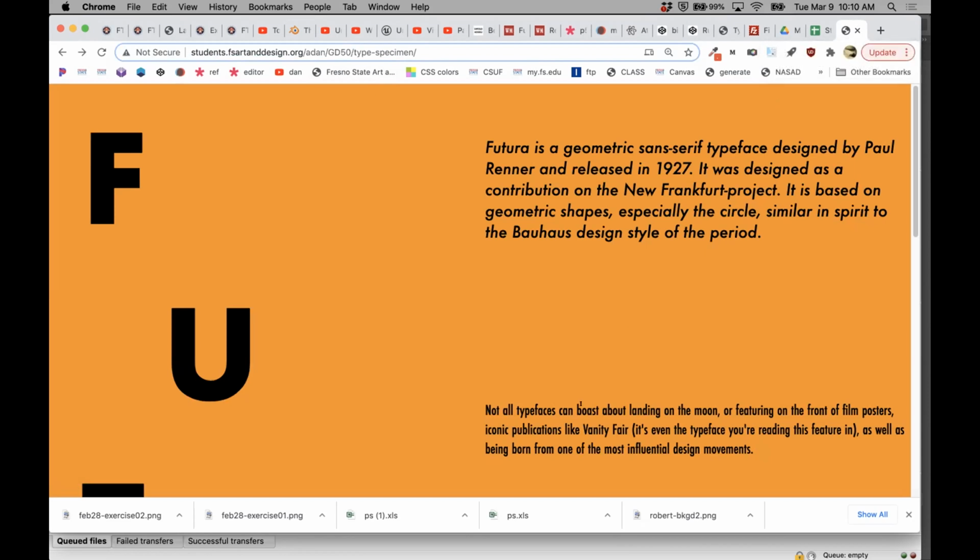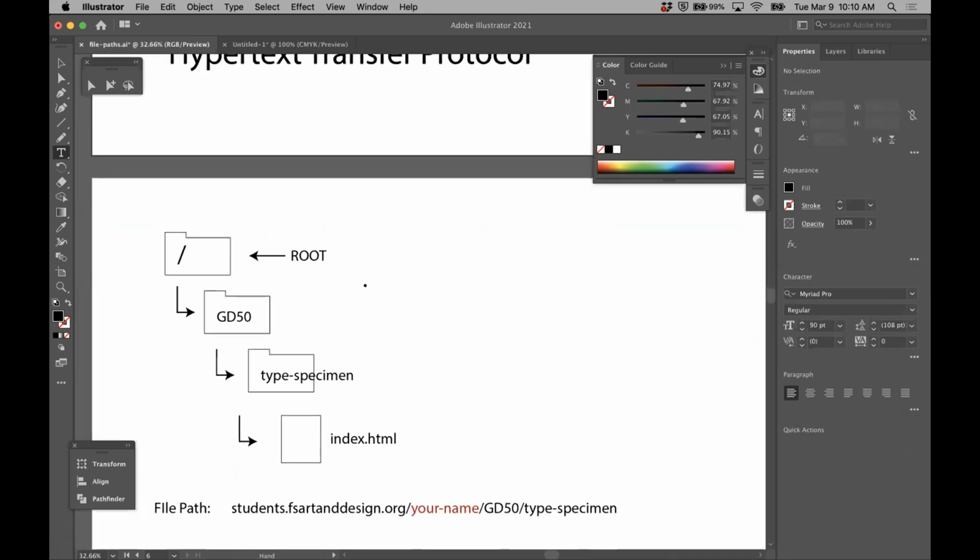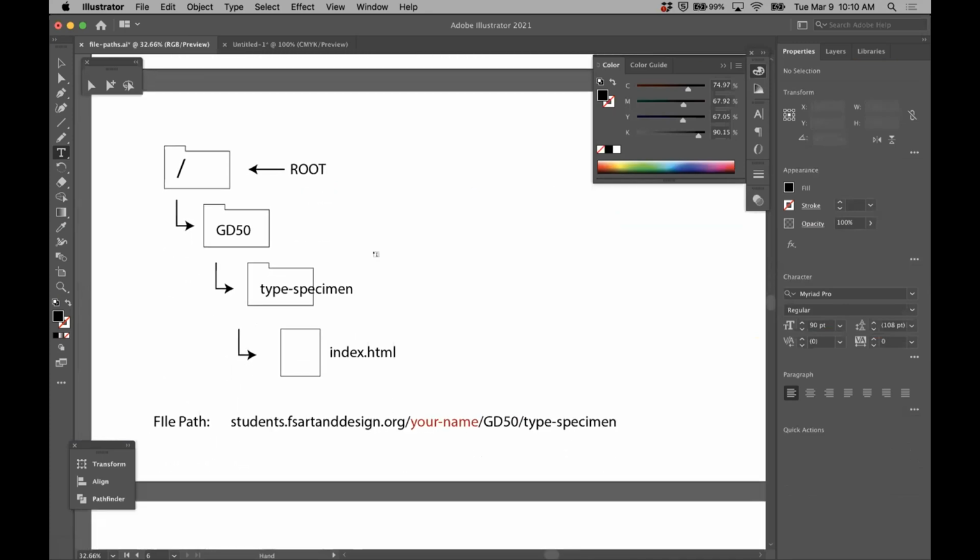So I think I have a diagram here to demonstrate that. Where is it? Right here, you've got your root folder, and inside of there, you've got your GD50 folder. Inside of there, you have your type specimen, and inside there, you have an index page, and also the CSS that should probably be on this chart. So the file path is this right here.